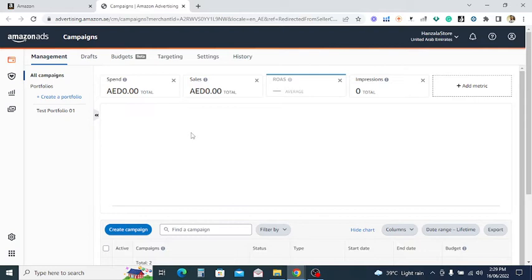In Amazon UK and US, many things are similar, but obviously Amazon is updating every day, bringing new features every week, every month. So this is a UAE account. It is also getting updated from time to time, same as UK, US, Germany, and so on.